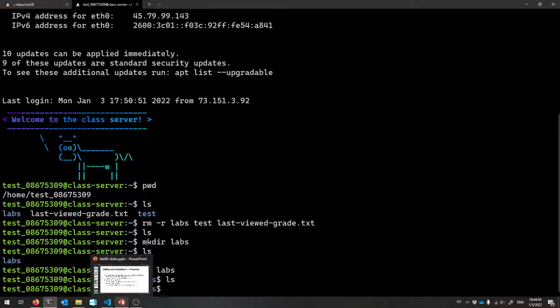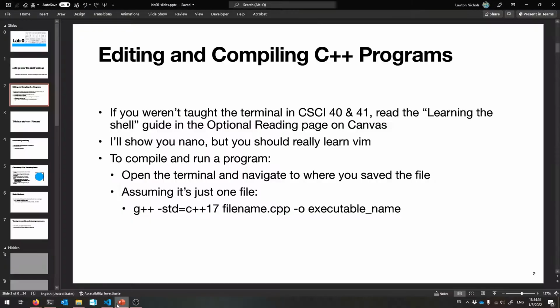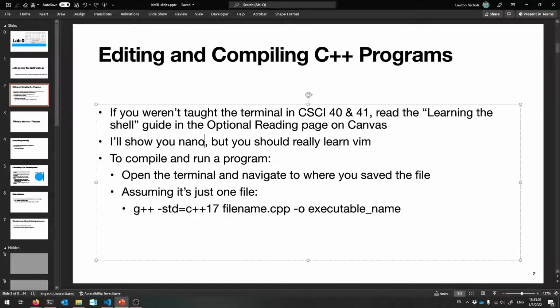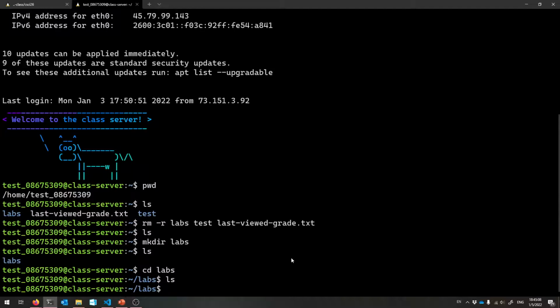So let us get started. I think maybe the first thing I should show you is just editing and compiling a simple C++ program. I'm going to, I guess I'll show you Nano, but really you should be using Vim. Definitely use Vim Tutor and learn how to edit with Vim in a cool way. But let me make just a simple Hello World program just as a test.